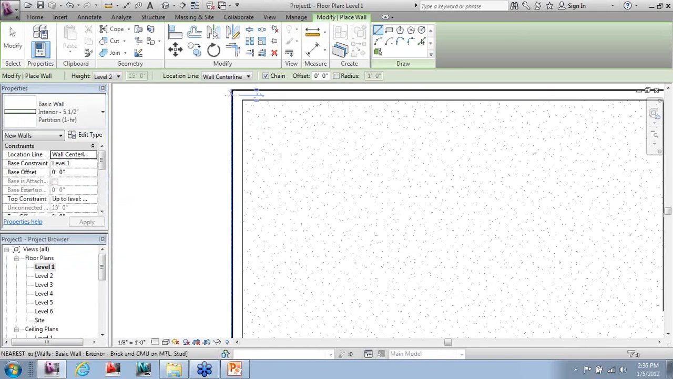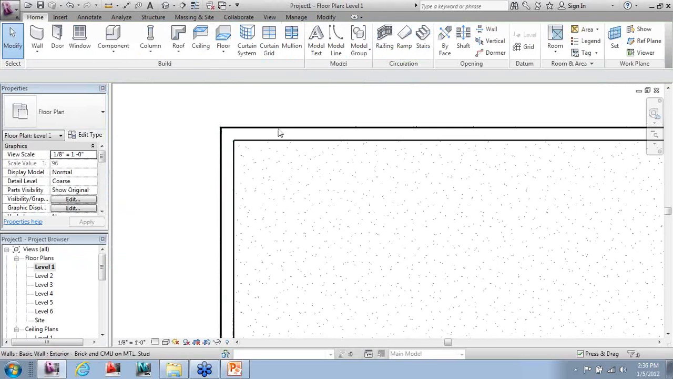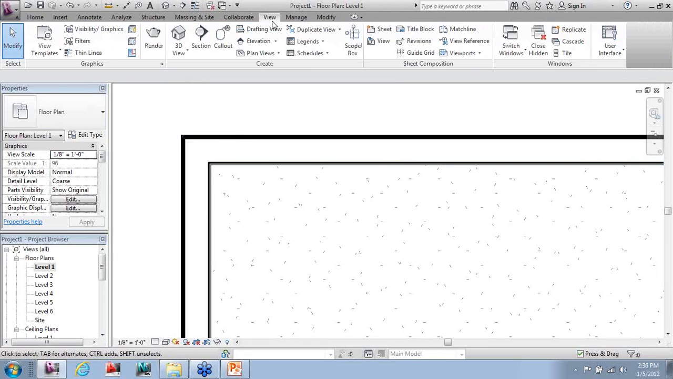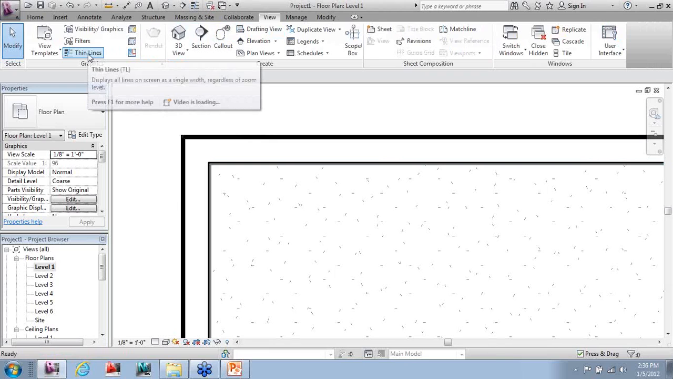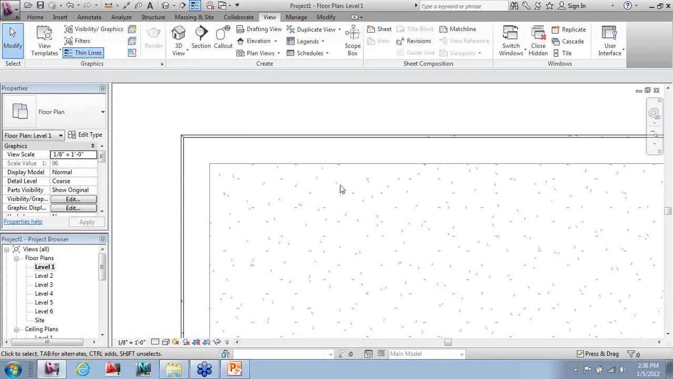One thing I want you to notice is that right now this program looks a little cartoony, right? We're not seeing a whole lot of detail here. In fact, it just looks like a lot of thick lines on screen. I do have some ways to toggle that. On the View tab of the ribbon, I have a little tool here called Thin Lines. What this Thin Lines tool does is it thins the lines out so I don't see the thick line weights that are on screen.